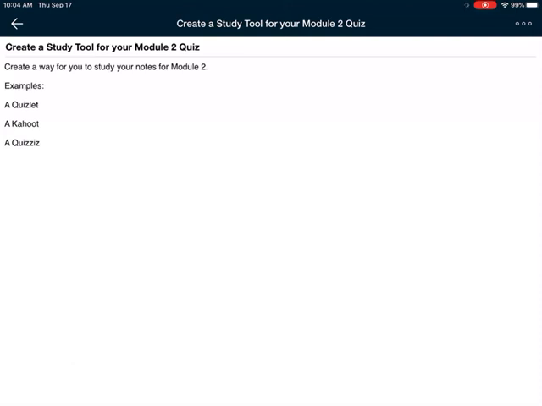So I suggest some examples. Quizlet: I've used Quizlet in college before and I loved it. It really helps you learn the material and is a great way to study because it offers a lot of different tools to study. Kahoot: maybe you want to create a Kahoot and then play with your friends. You all study together then. Quizzes, same thing. Or if you have other ideas of study tools, create that. You aren't submitting anything.